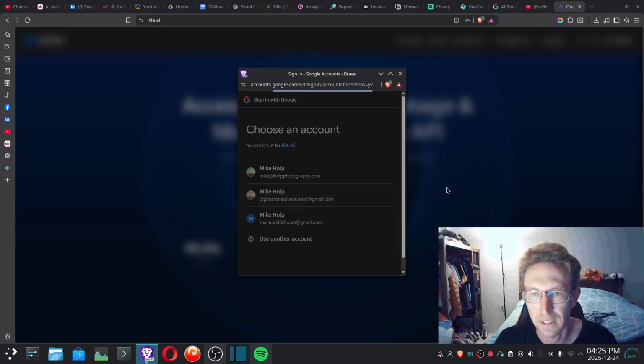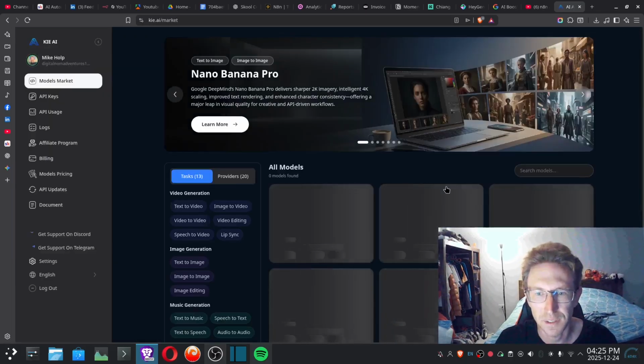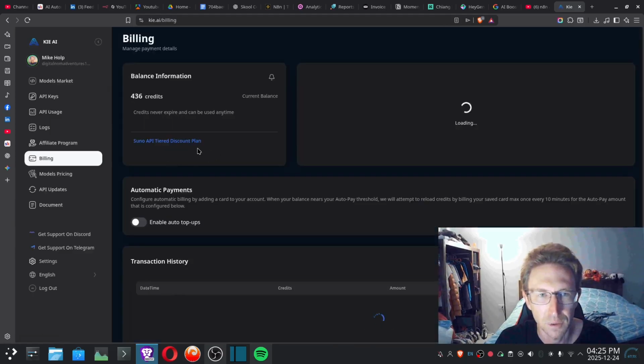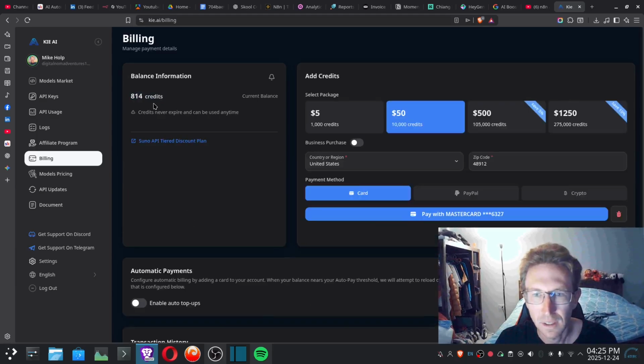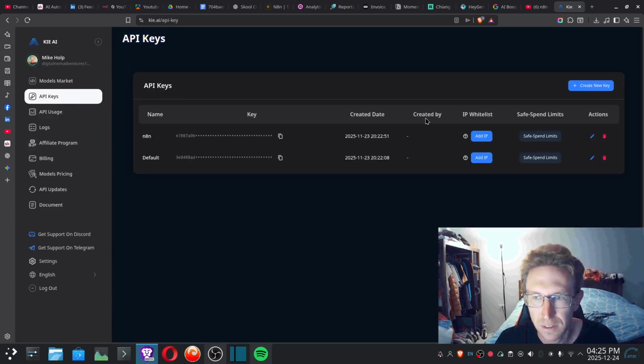I need to log in again real quick. This is pretty much the only thing that costs money in this automation. You just have to give it some credits. So right now I've got about 800 credits, and the cost of doing this is very minimal compared to using NanoBanana through Google AI Studio or something. So I recommend using KIE to do this.